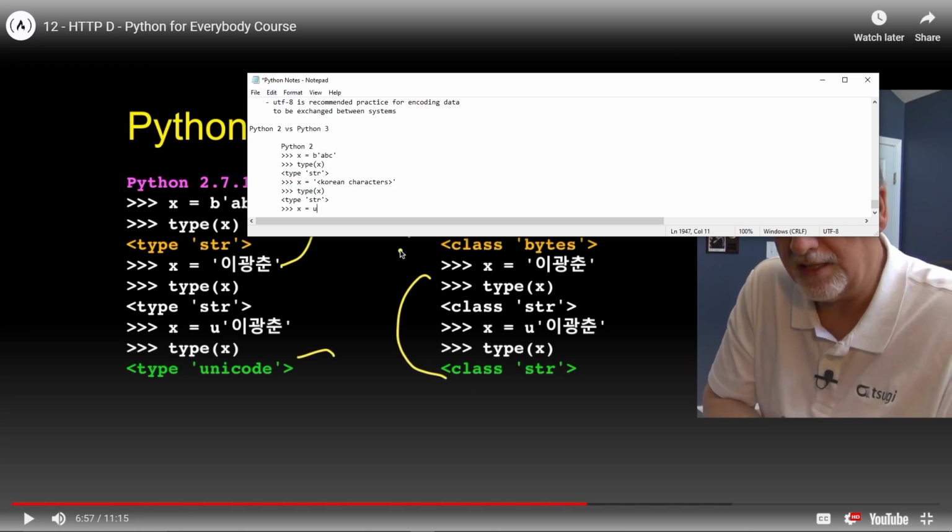x equals u. I guess that's how you do Unicode back in, I don't know, Python 2 days. And then we've got Korean characters. Okay. We would say when we do type x, we're going to get type is going to be Unicode.